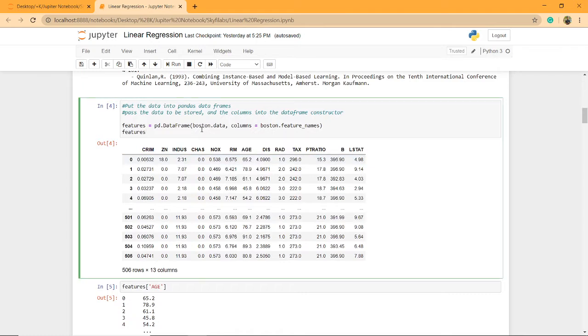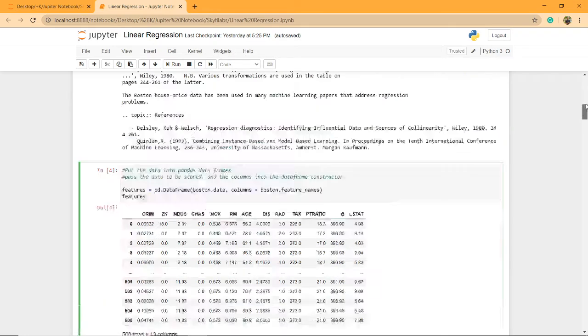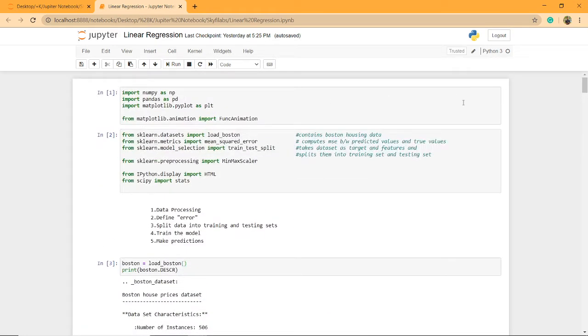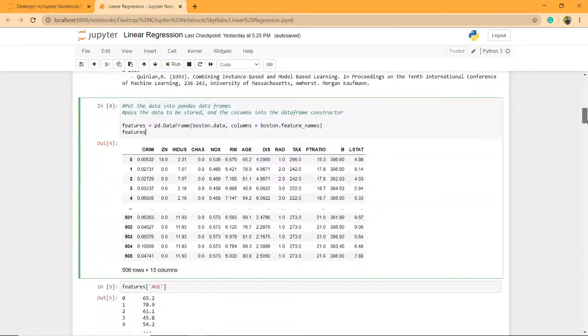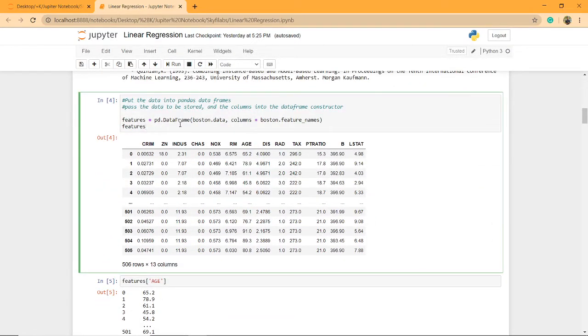Then coming back to the program. Now we have to build a data frame and we do this with the help of pandas. Remember, we have imported pandas here as pd as an alias name. So we use that pd.DataFrame function. We use all the data that's there in the Boston housing dataset. The column names are taken from boston.feature_names, and we have named this data frame features.